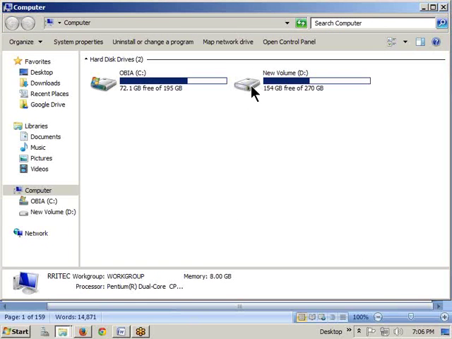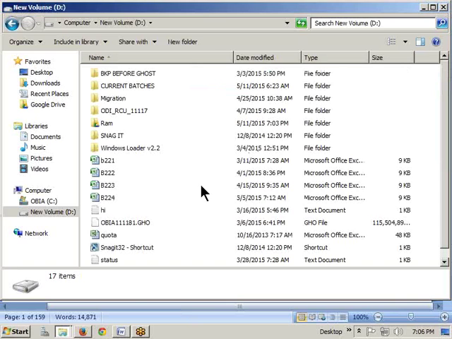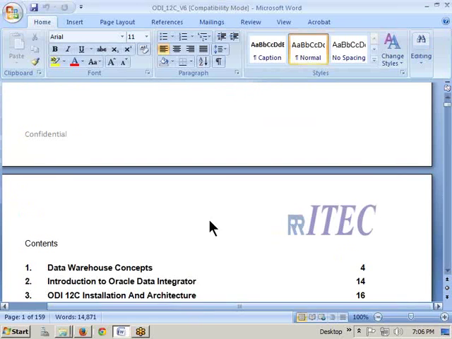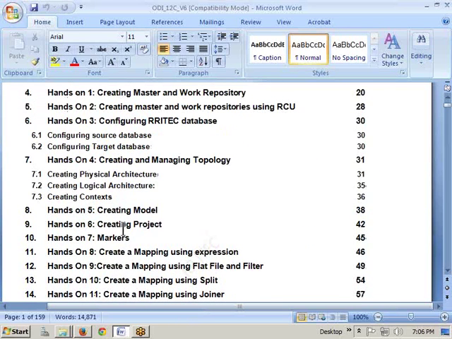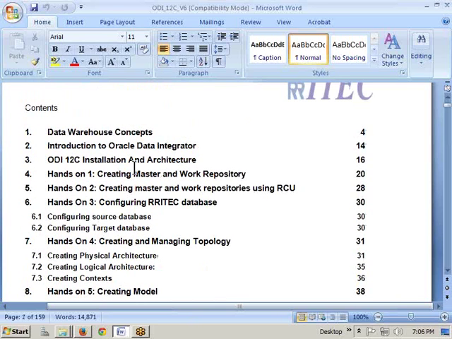Right. If you want to create using the RCU method, how can I do that? That's our next activity. If you go and see what we did, hands-on one, creating master and work repository.